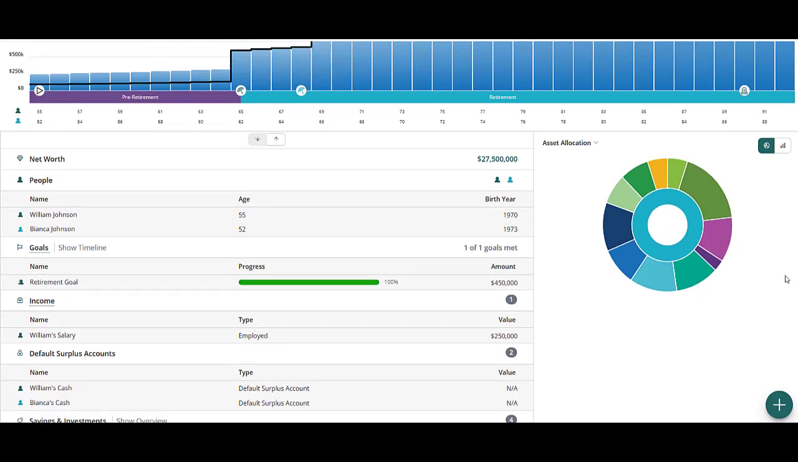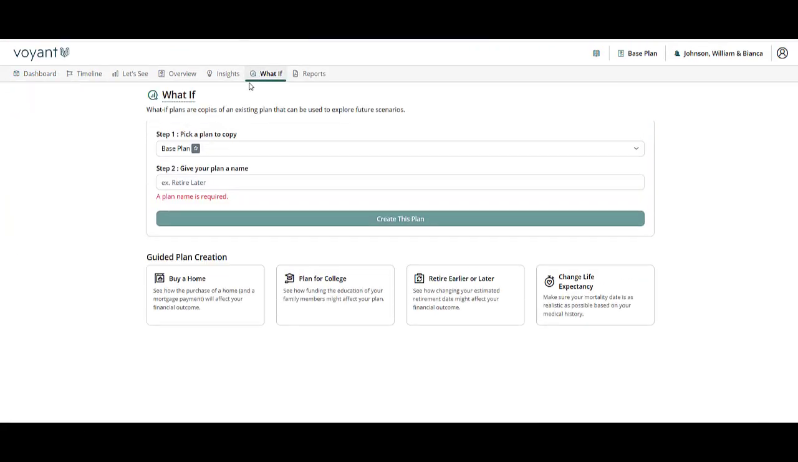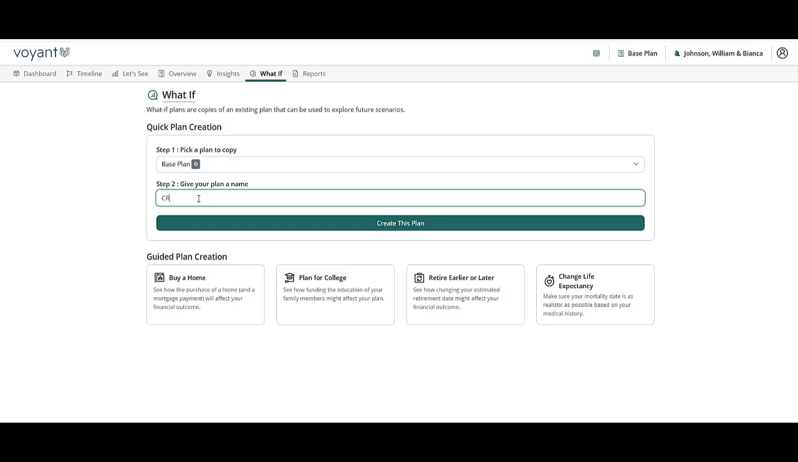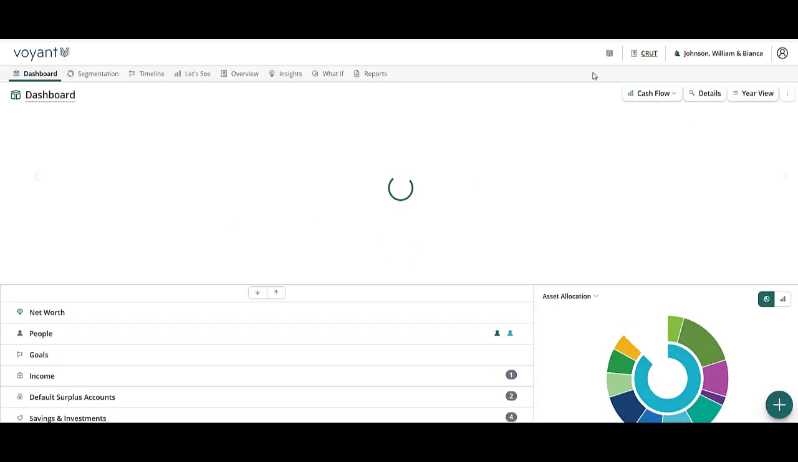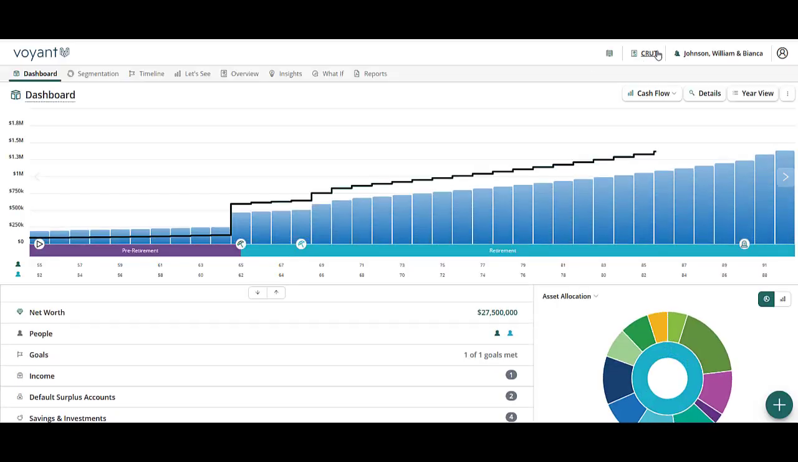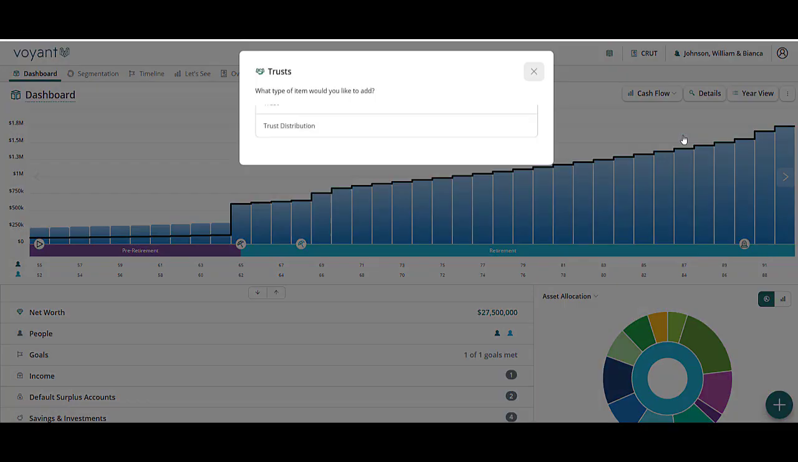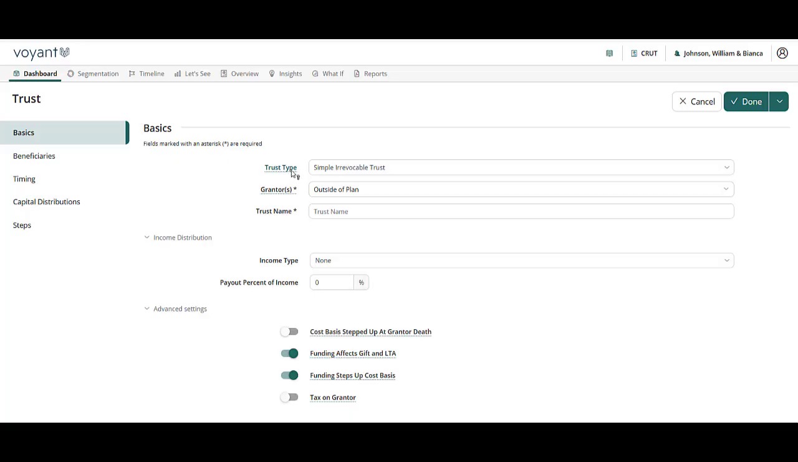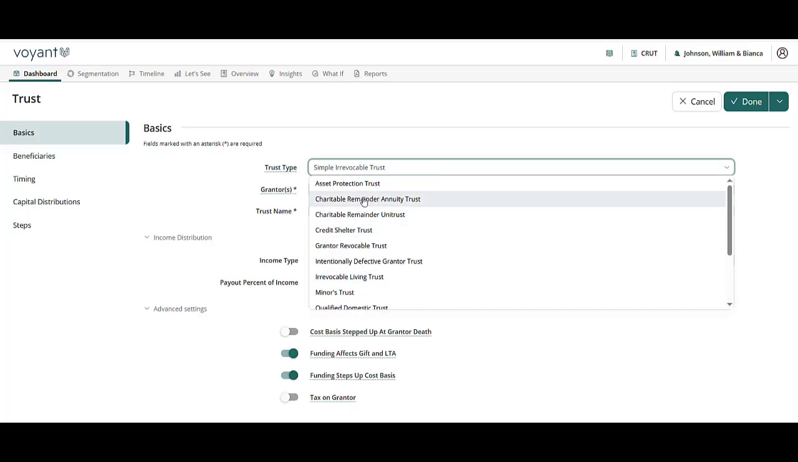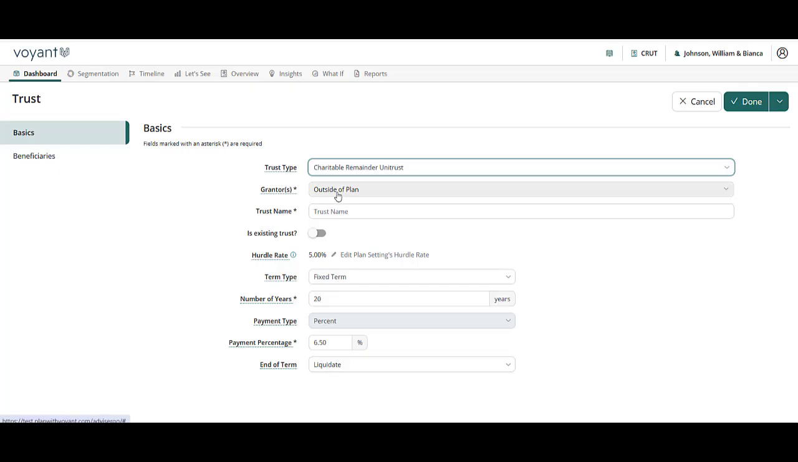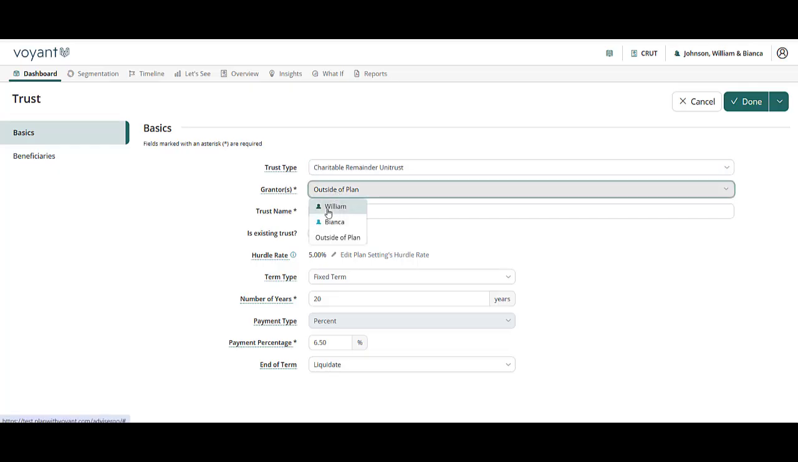trust. And so we're going to start by creating the what-if plan, and we're going to give this one a name. Create this plan, and once this what-if plan is created, you'll see the name of it in the top right corner, and I'm going to click the plus button and select trusts. And from the trust type drop down, I'm going to select Charitable Remainder Unitrusts. This is the one I want to start with, and my grantor is going to be William.